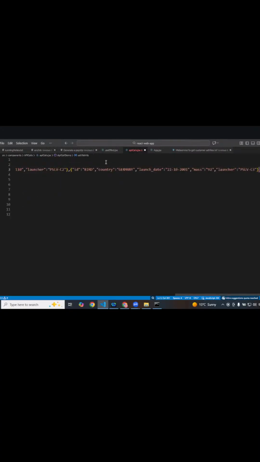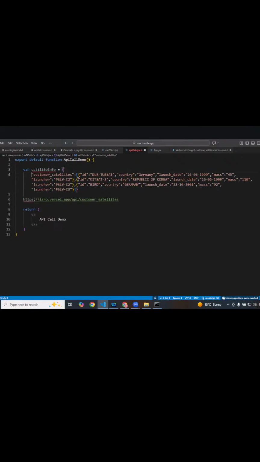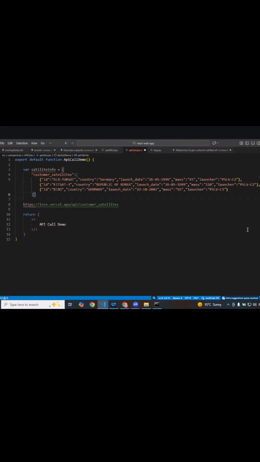What I took is var satelliteInfo equal to something like this. I just took this hard-coded array of data because this is the response we are receiving from the server. Any questions? Before going with dynamic, let us see how you're going to make it static. Then we'll see how you make it dynamic.